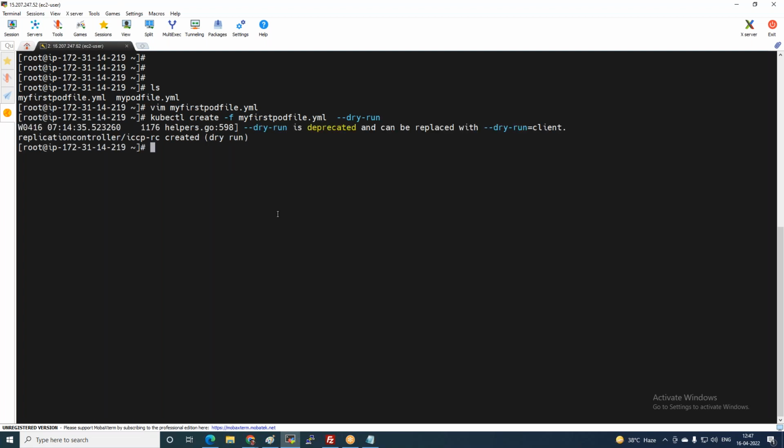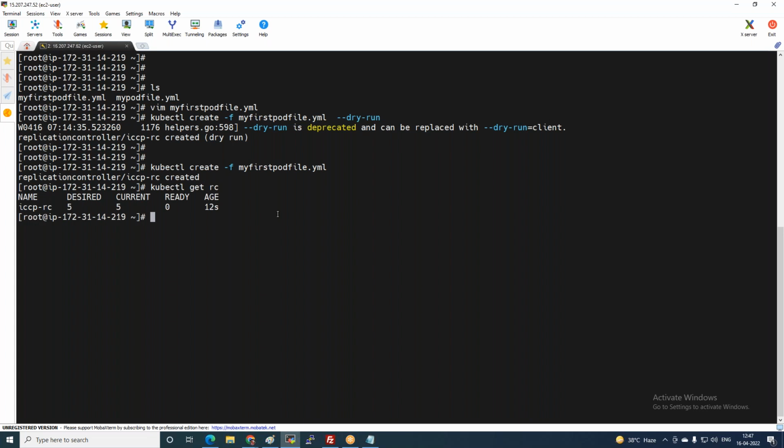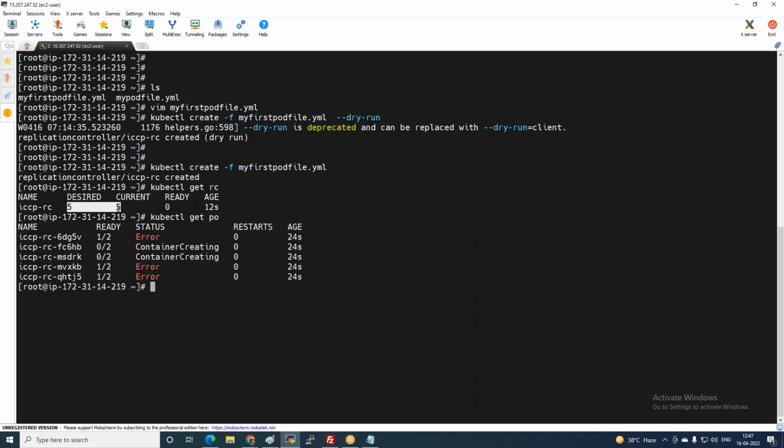Now its dry run is working, and now YAML. So if you can see the application, you can type the command kubectl get rc. So guys, how many are there here? 5 pods. Is it clear? Now kubectl get pod. Now the 1 2 3 4 5 pods are deployed.